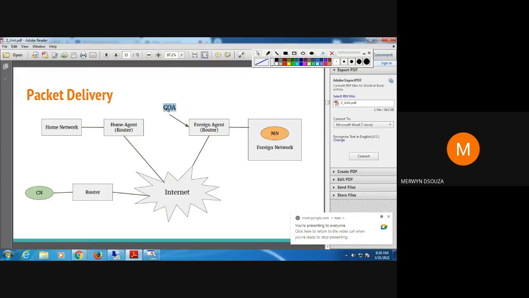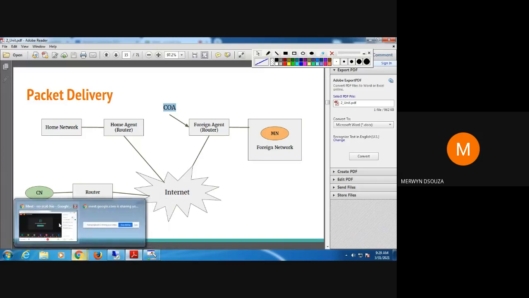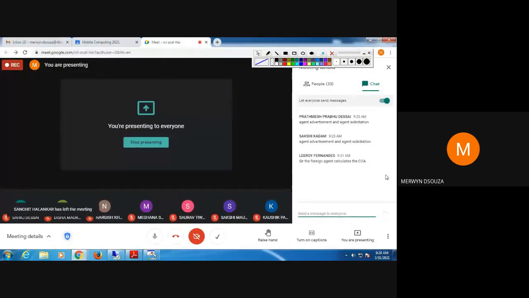What is the meaning of care of address? What do you understand by care of address? You can type in the chat box. Yes, correct, Prathamesh. It's the temporary address which is assigned to the mobile node in a foreign network.